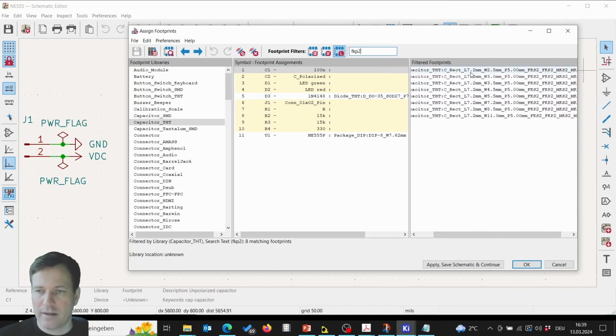And then you see here the length, the width and the pitch of this capacitor. So a pitch of 5 mm is fine, a width of 3 mm is fine, and a height of 2.7 is also suitable, so you can say that's pretty fine.